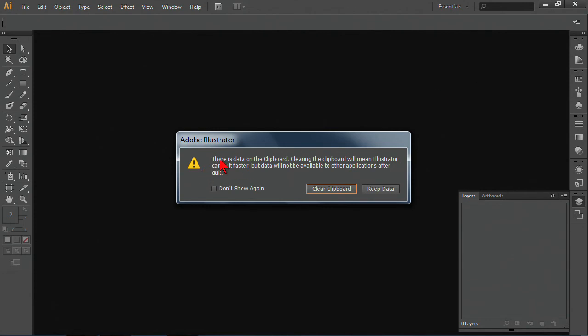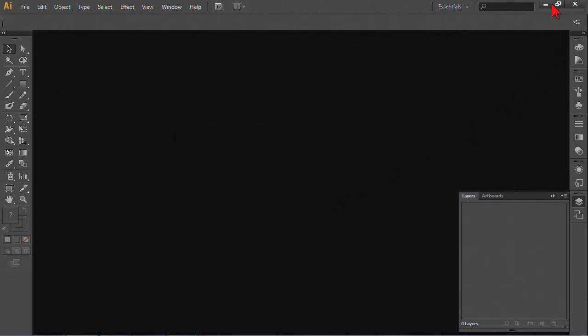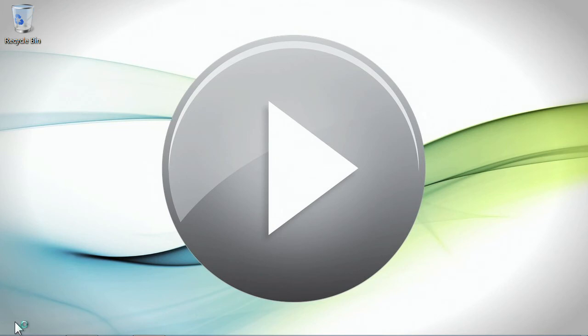Sometimes what happens when you work with Illustrator, especially when you're doing a lot of this copy and paste, you'll see this option for Clear Clipboard. And that's because Illustrator, especially with the 64-bit, is maintaining a lot of the data in there. But of course, I'm going to choose the Clear Clipboard. I don't need that information. And then I'm able to exit the program.